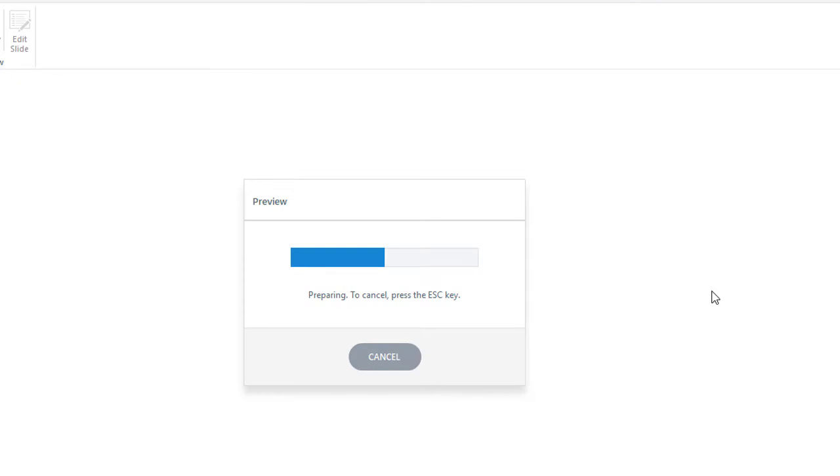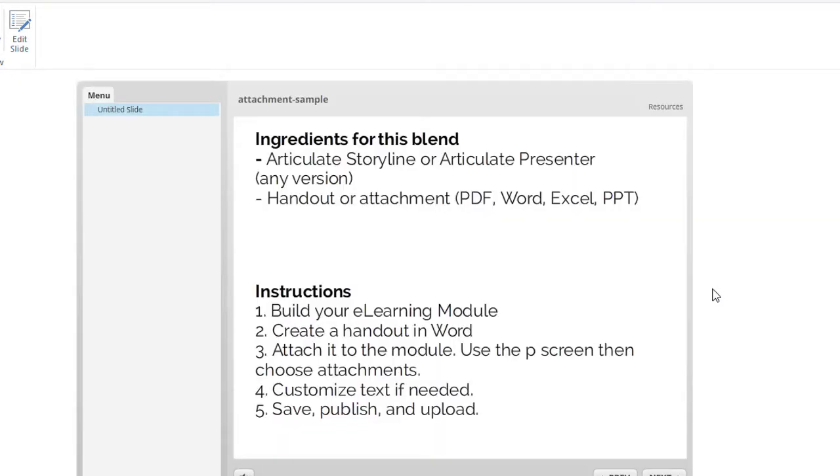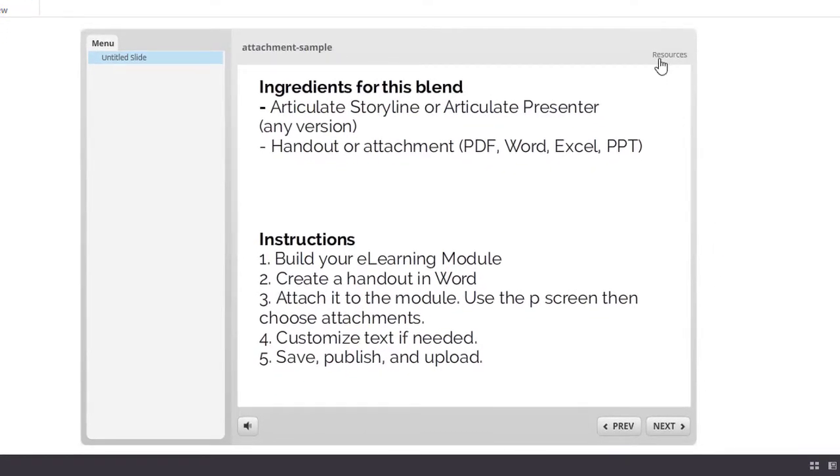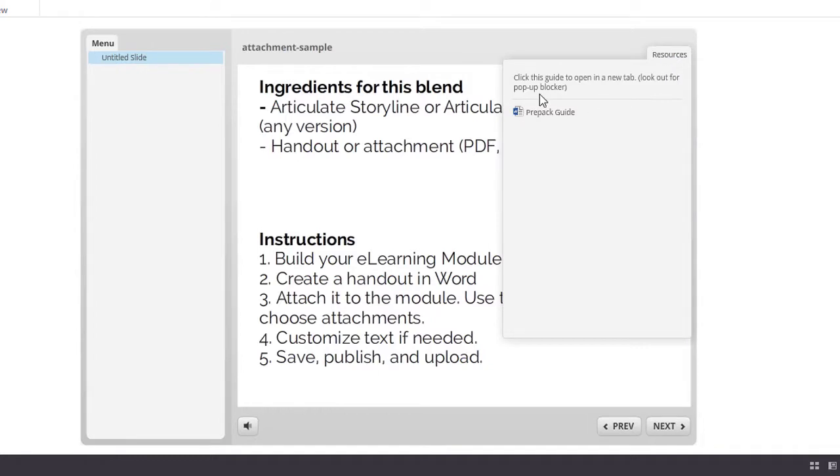I'm just going to go ahead and preview this slide. I'm using the default player, but if you were to have a different color. So what I did is I say, click this guide to open in a new tab. And then I even put in the directions, look out for pop-up blocker, because that can be an issue. You can customize that text. If you don't like my text, that's completely fine. I just wanted you to be aware of the pop-up blocker.